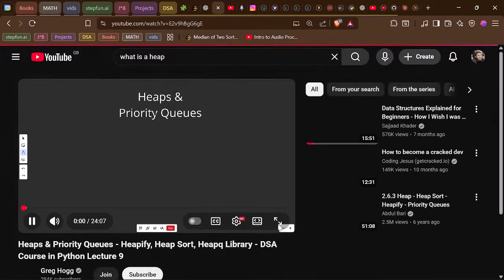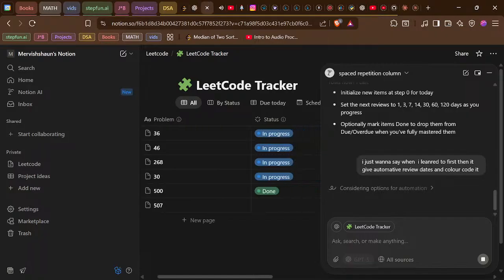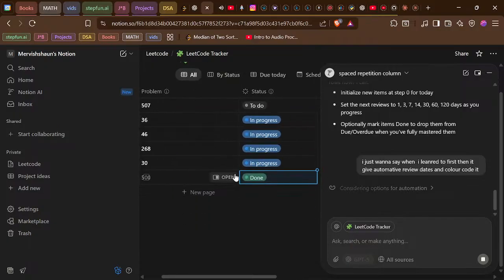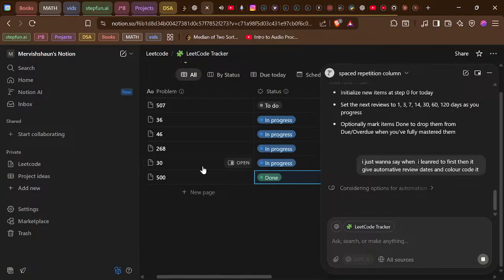Hey guys, Greg here. Today let's talk about two important data structures, namely heaps and priority queues. And let me just get this out of the way right at the beginning. These two things basically mean exactly the same thing. Whether someone says a heap or a priority queue, they're really referring to the same data structure.